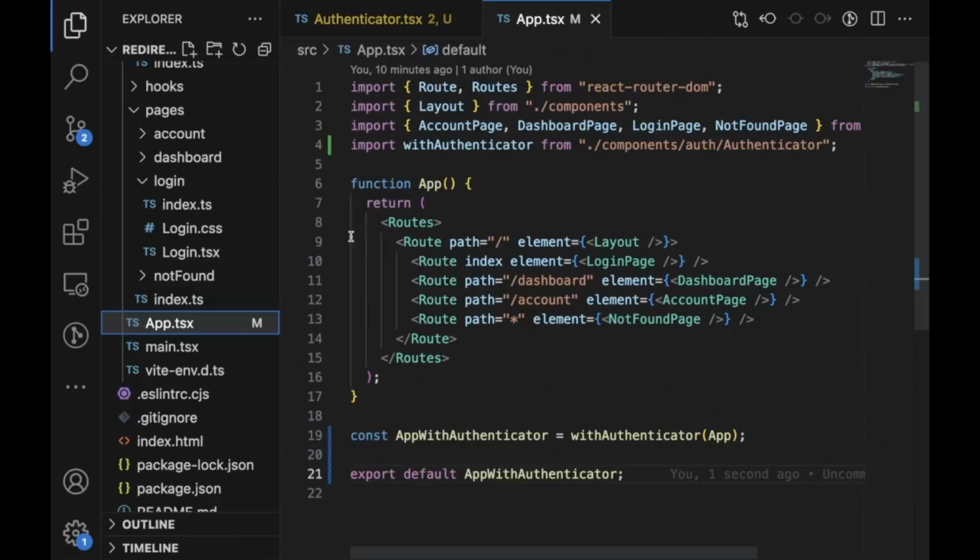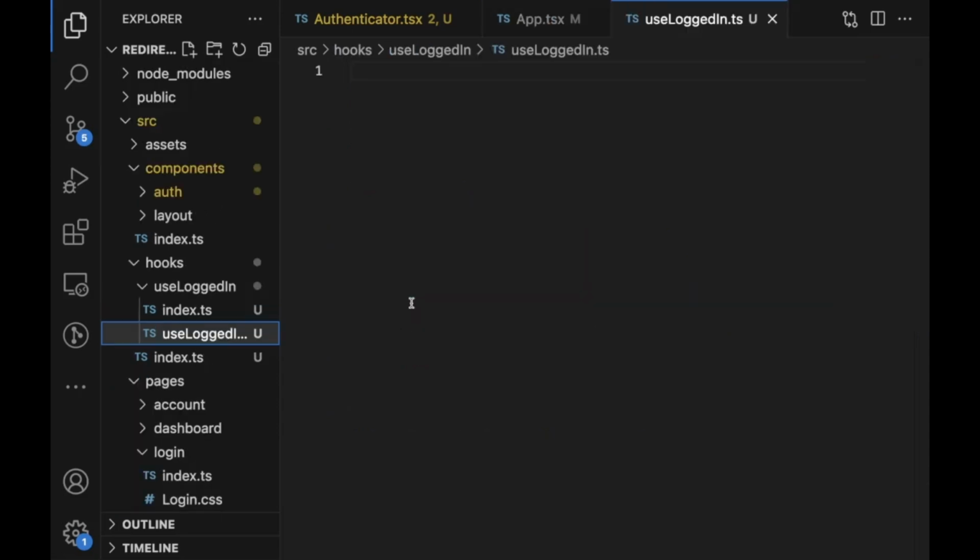Let's create a useLoggedIn hook that will return loggedIn, that is the login state, logout, a function that sets login to false and redirects to the login page, and login, a function that sets logged in to true and redirects to dashboard. I've added a new folder hooks in our source directory and added a file useLogin.ts to hold our hook. So I'll start by defining the hook.